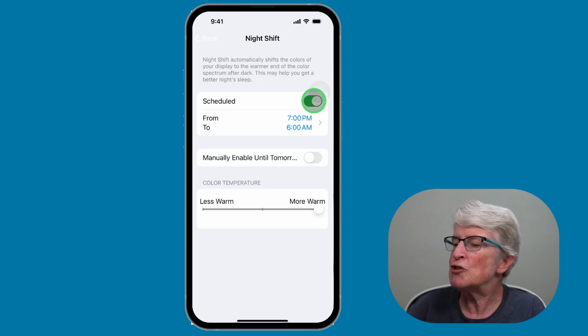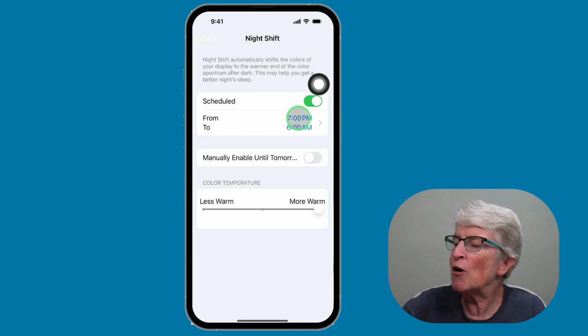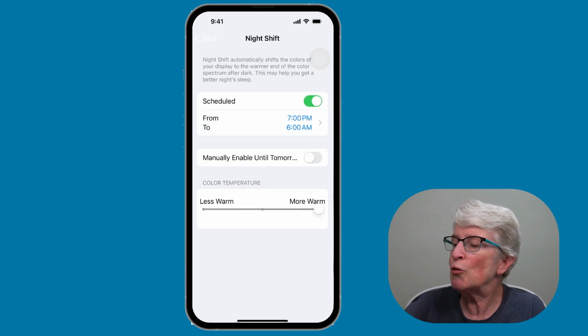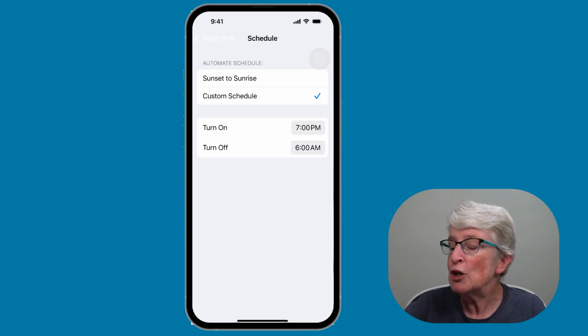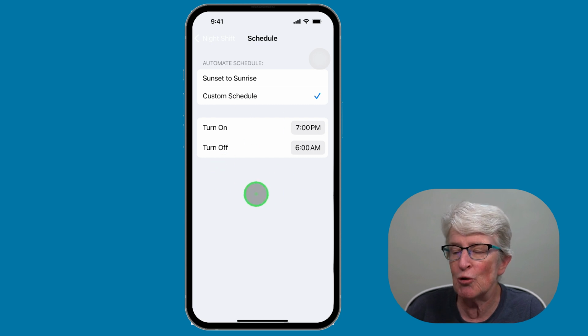scheduled. I'm going to just toggle it off for a minute. Let me toggle that off for a second. And you can either have it do it manually until tomorrow. If I tap on Scheduled and tap on the area to schedule, you also have the option to choose between sunset and sunrise, or you can create your own schedule. This is a great feature to reduce eye strain.